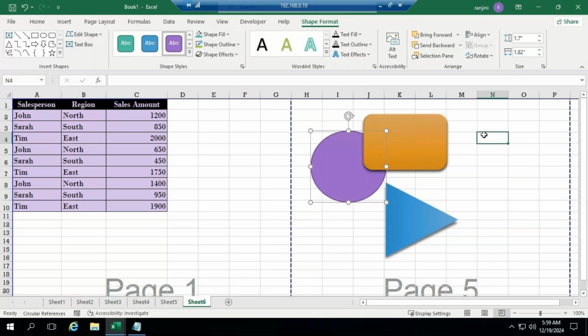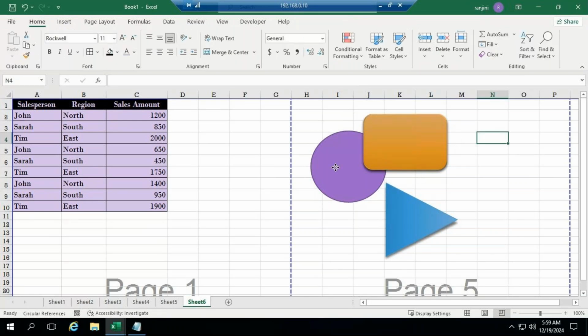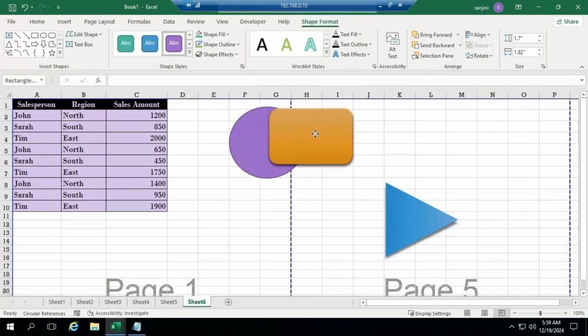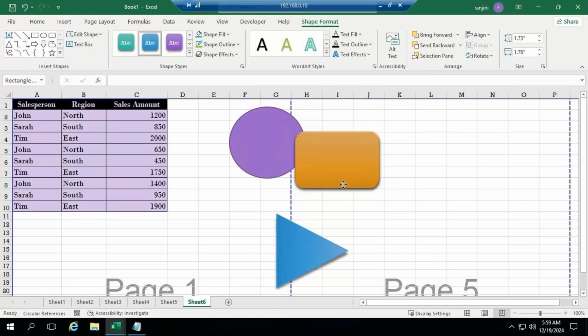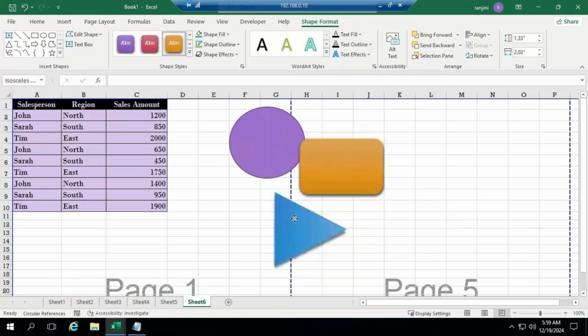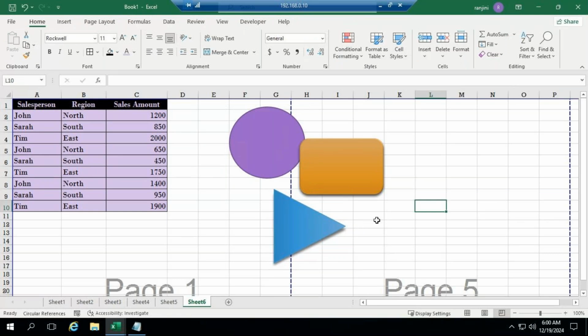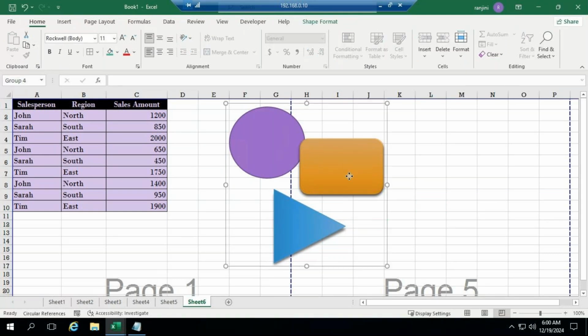Suppose if you want to group this, these are three different shapes. If I want to group them, first select the shape, hold the shift key, then select another object. Again select one more object. You have group option. If you group it, all the three shapes are combined. When I'm trying to move it, it's going to move together.